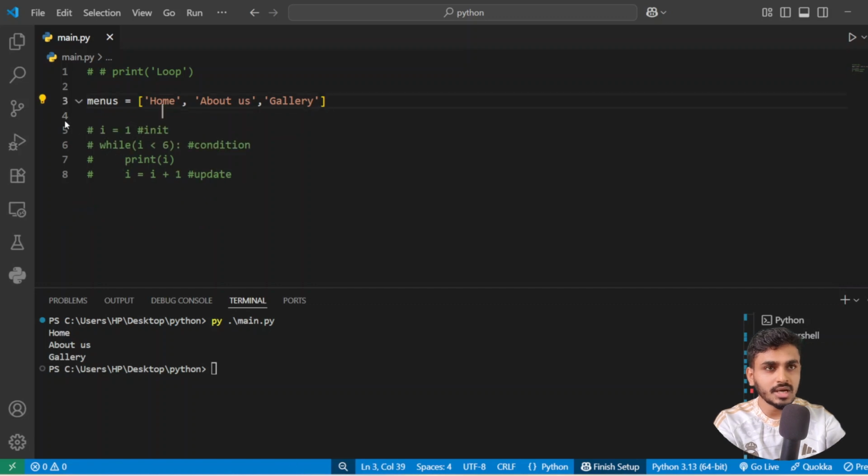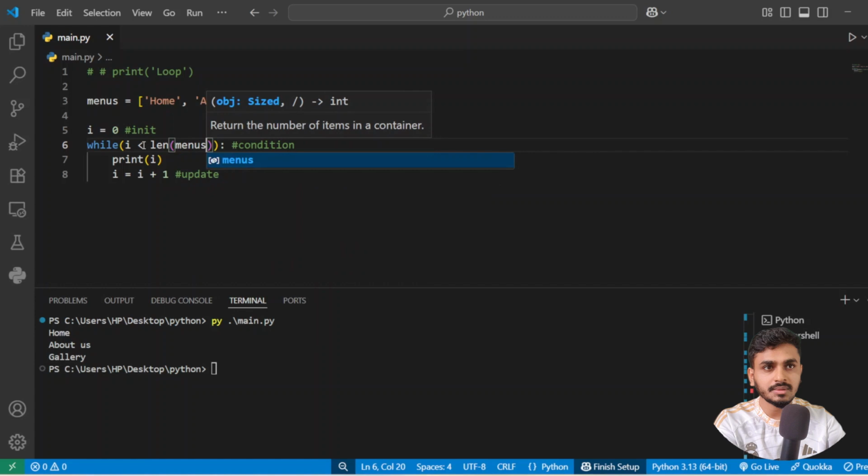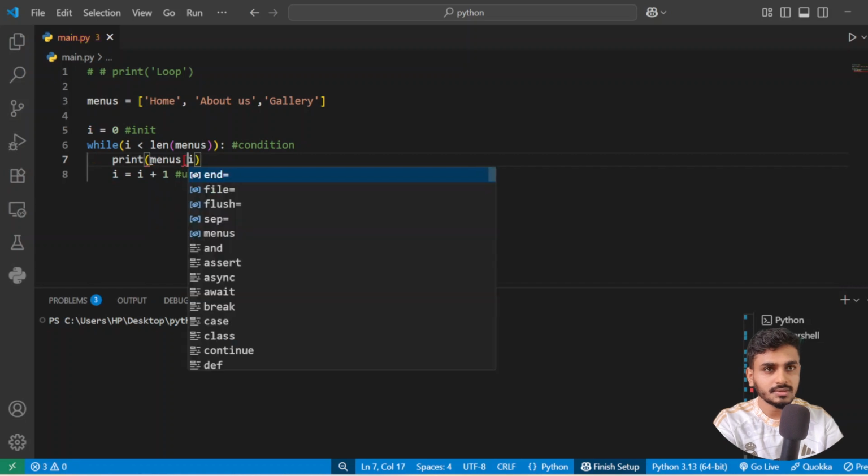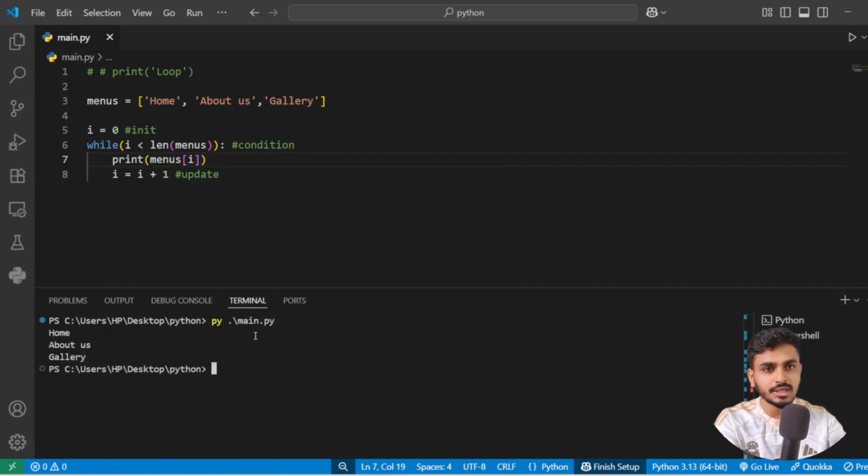So I remove this one. Now I need to traverse this array using a while loop, so I just comment it out. Here the index position will start at 0, so it will be initialized with 0. Here I need the length, and the length function returns the dynamic length of menus. Now if I run it, I get all the indexes of this array: 0, 1 and 2. But I need the values, right? So with menus at that index, I now get the menus elements. That's exactly what the loop has done.